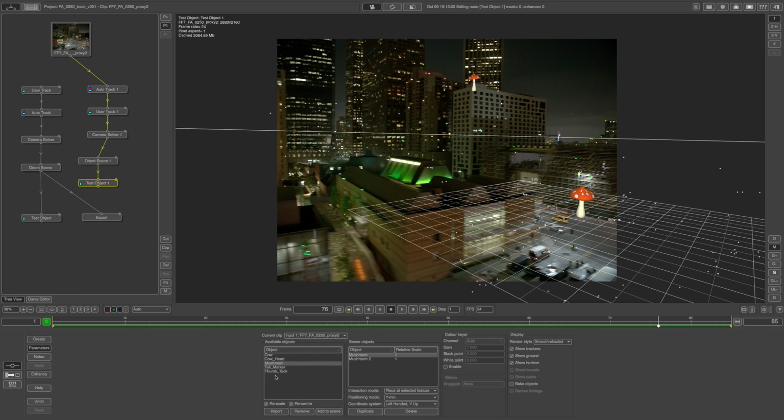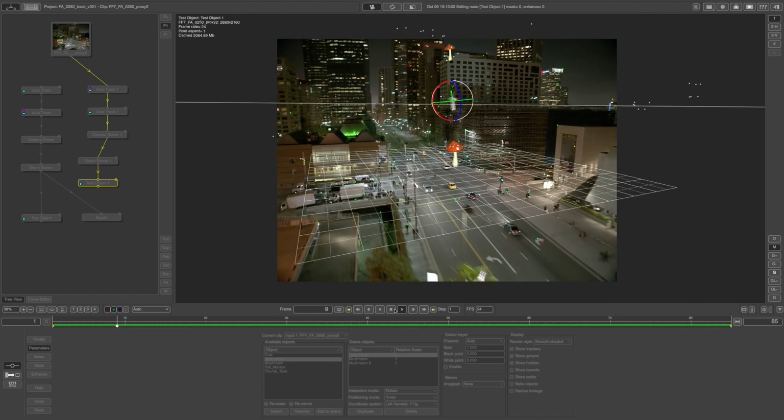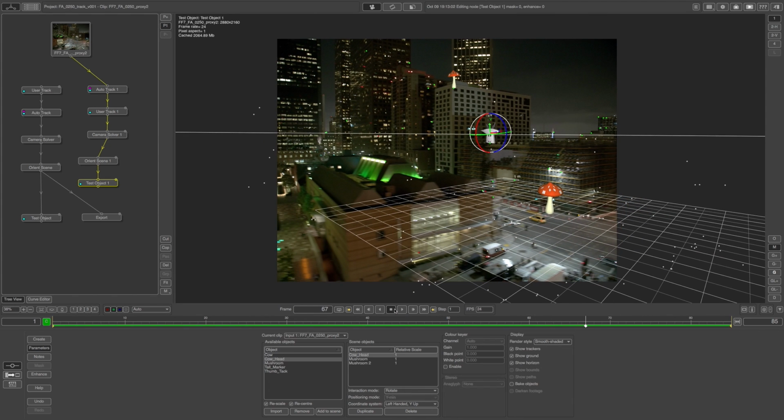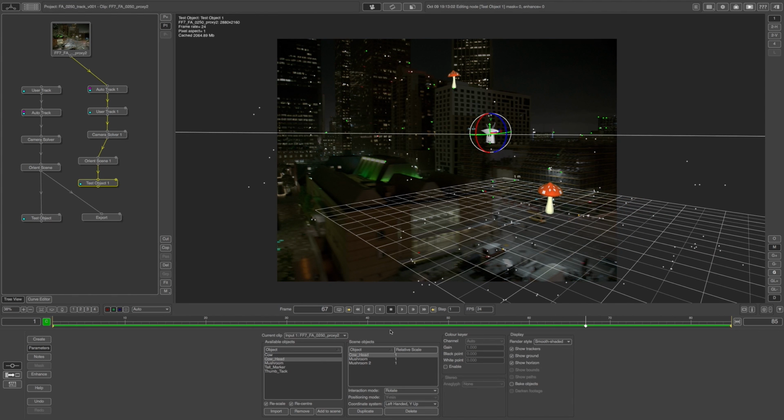No PFTrack solve is good without a cow head. So let's get this cow head in there. Let's orient this cow head. And not only can you rotate, but you can also scale it. You can also translate it as well. So we'll darken this background here, which is a nice little feature. And we'll play this track.